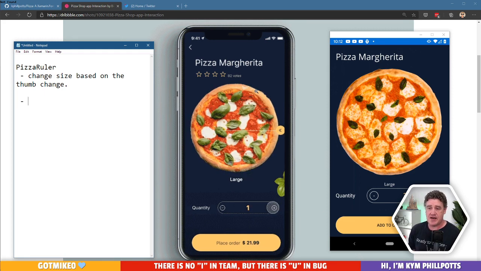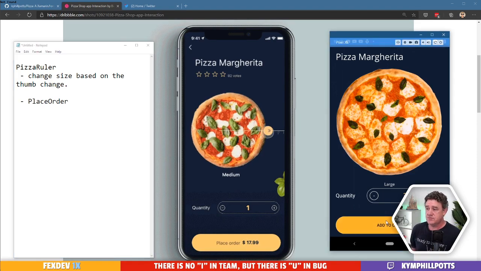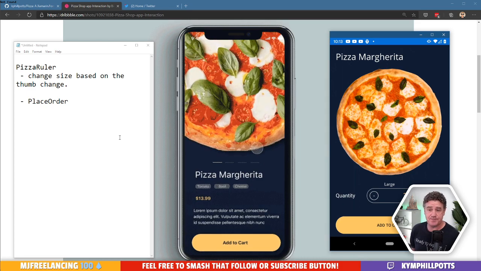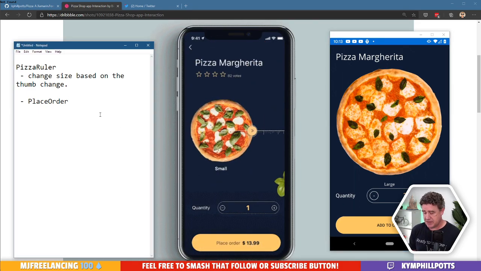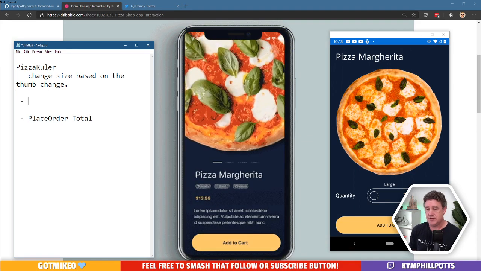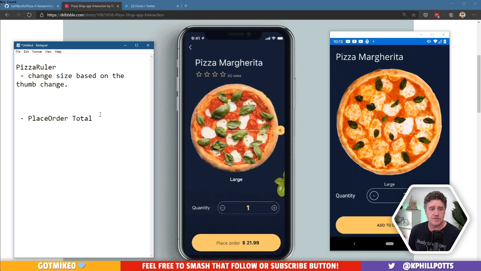What else do we need to do? We need to create our place order, all right? Because the other thing as well is when we hit add to cart, that's when we're taking the pizza and we're throwing it down into the bottom section. But actually that happens when the quantity changes. Yeah, it could be a slider.